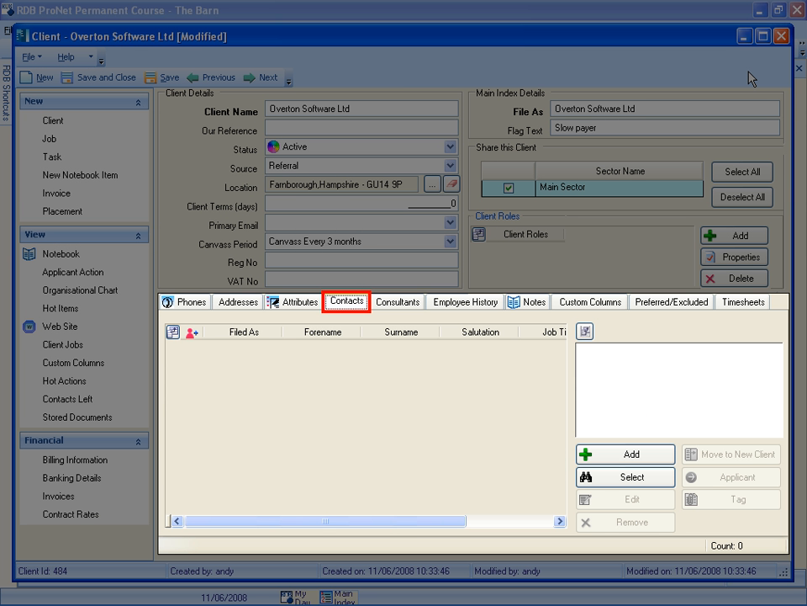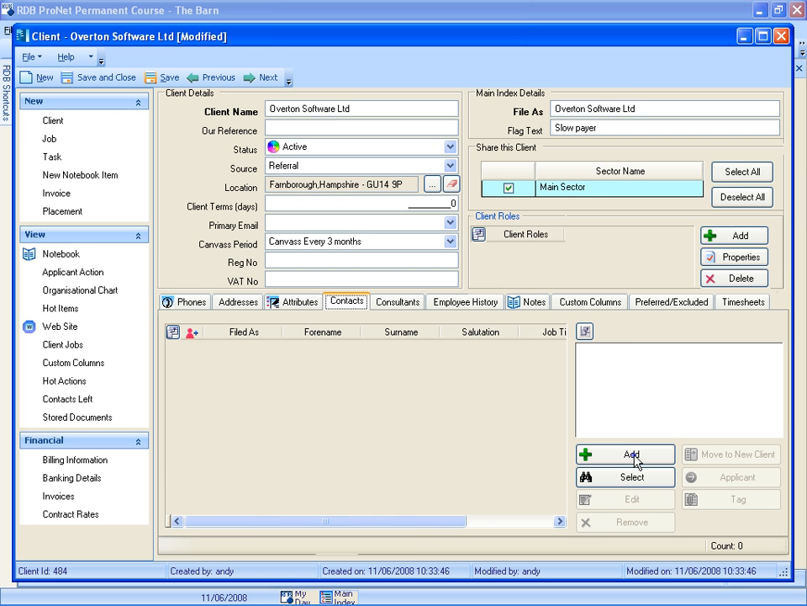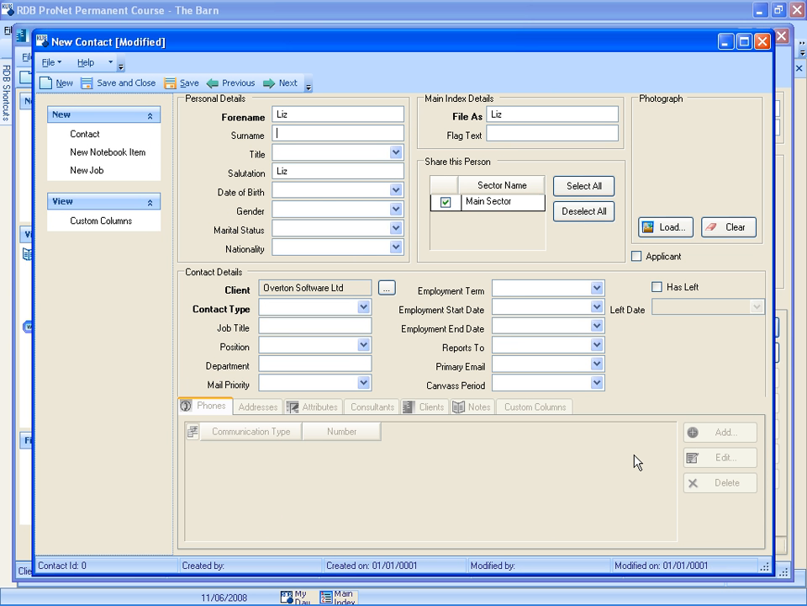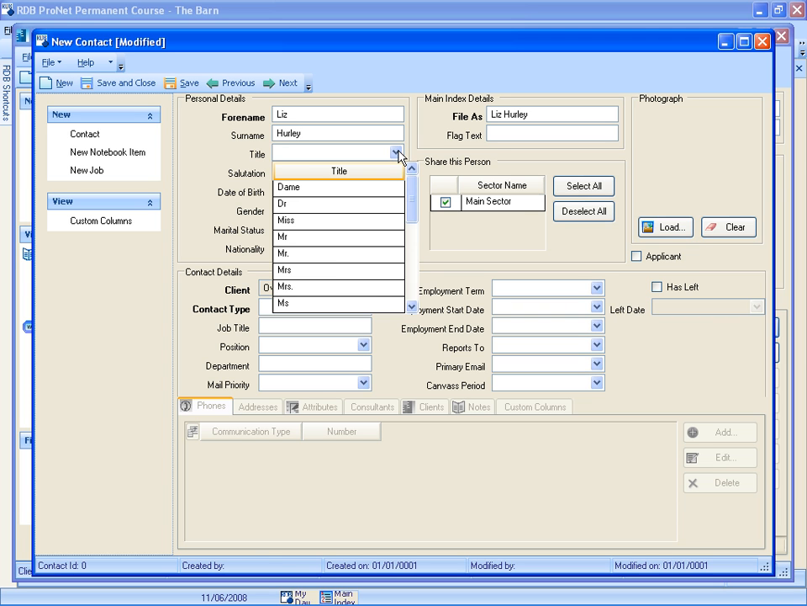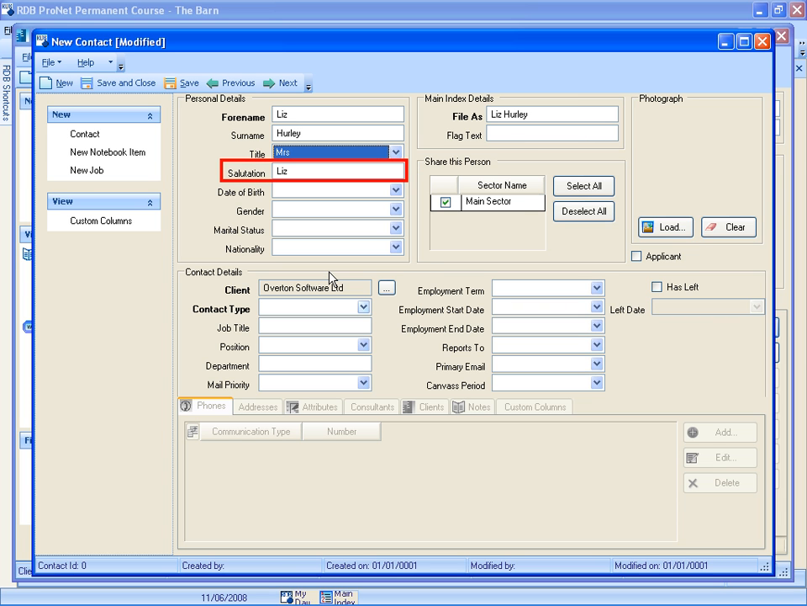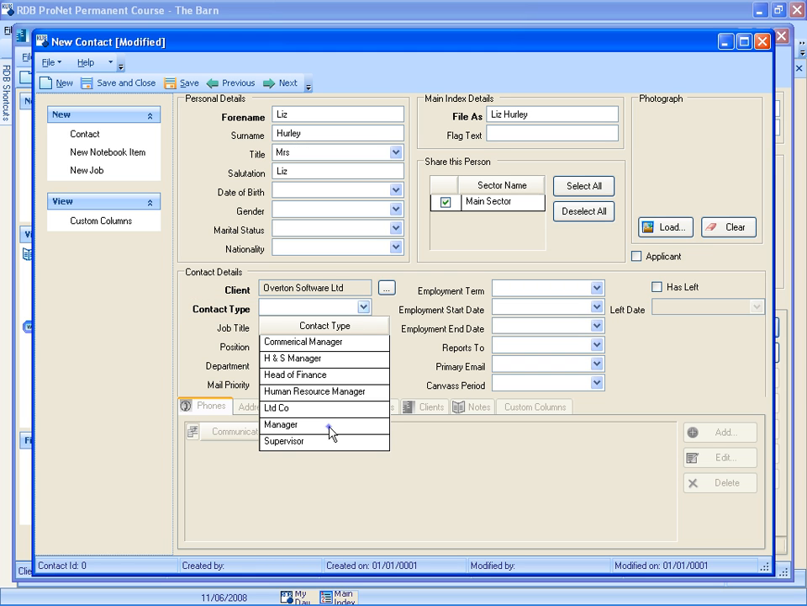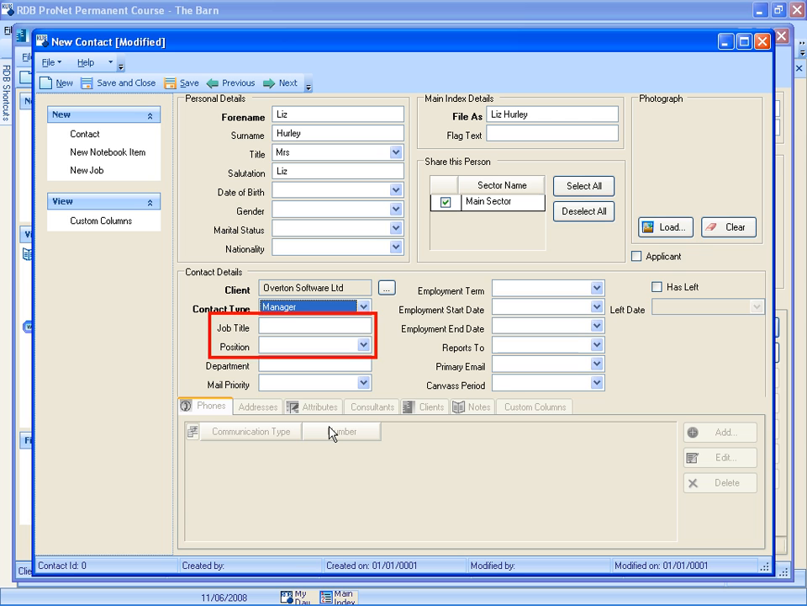The Contacts tab displays all the contacts that work at the client. We'll add Liz Hurley. The Salutation field reflects the default setting in your user preferences. Overton Software is shown in the Client field. Choose a contact type from the drop-down list. The job title is how a contact refers to him or herself and is a free text field. The position is what you think they are and is chosen from a drop-down list.